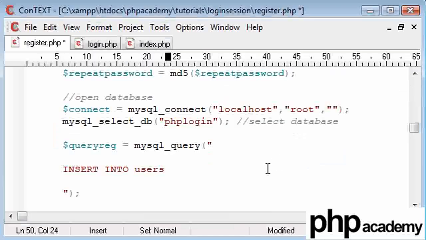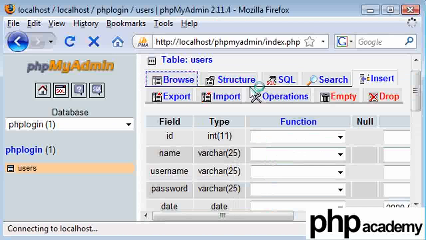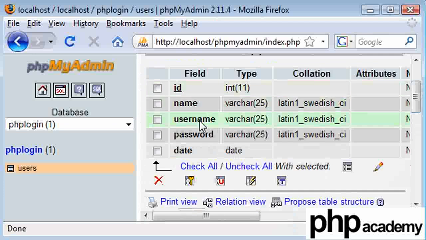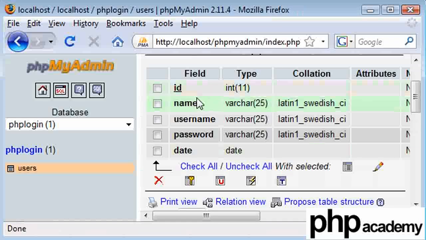And we're going to say VALUES in brackets, each value of the table, so each field that is present in the table. If we go back to here and click on browse, or say structure is the better one to go into, structure. We've got ID, name, username, password, date, so 1, 2, 3, 4, 5. So we need 5. The ID is auto increment, if you know that from the last tutorial. So we just need, we can check, the order is very important as well. So we've got our name, username, password, date.